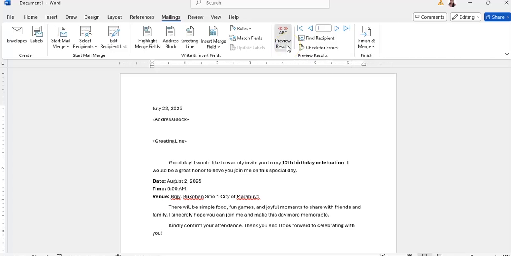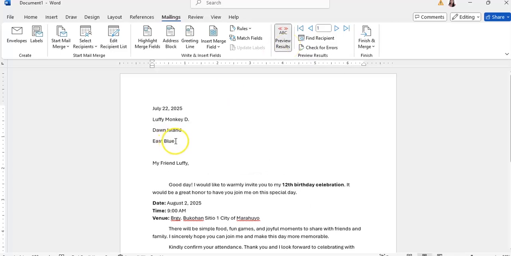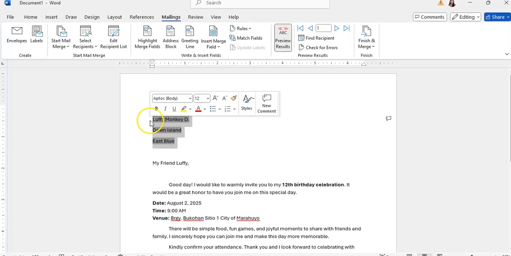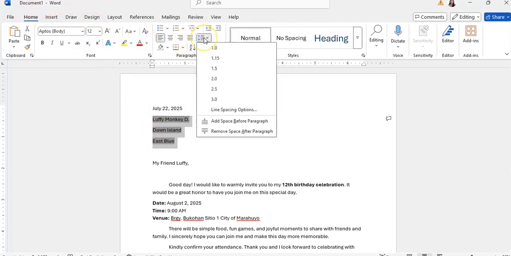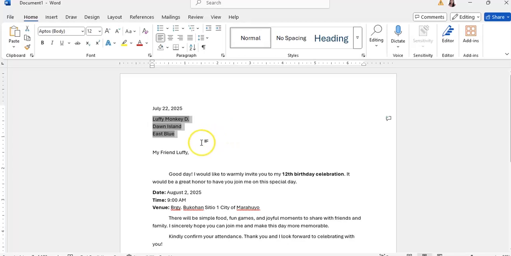After that, you need to see how it would look like in our letter. So let's select preview results. Okay, so para sa akin masyadong malayo yung kanilang spaces. So punta tayo sa home and then edit the spacing. So 1.15 and remove space after paragraph. Okay, so para sa akin okay na siya.